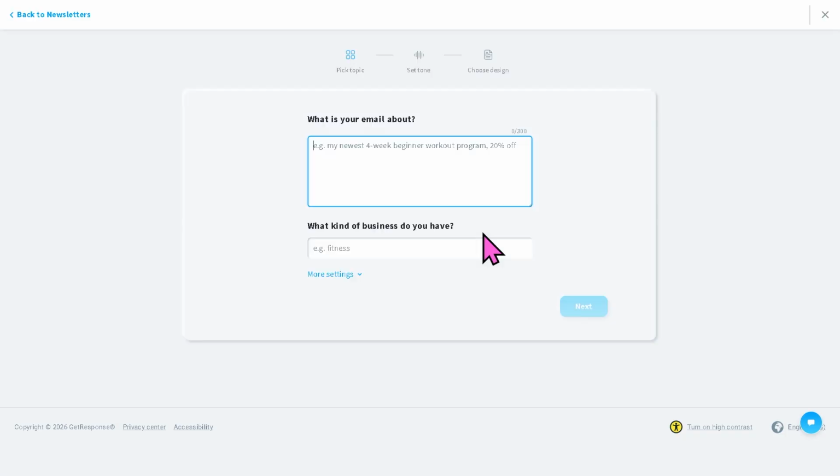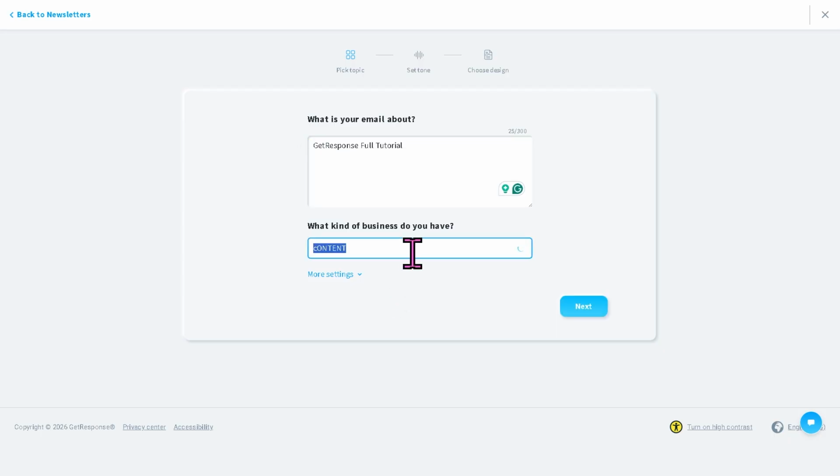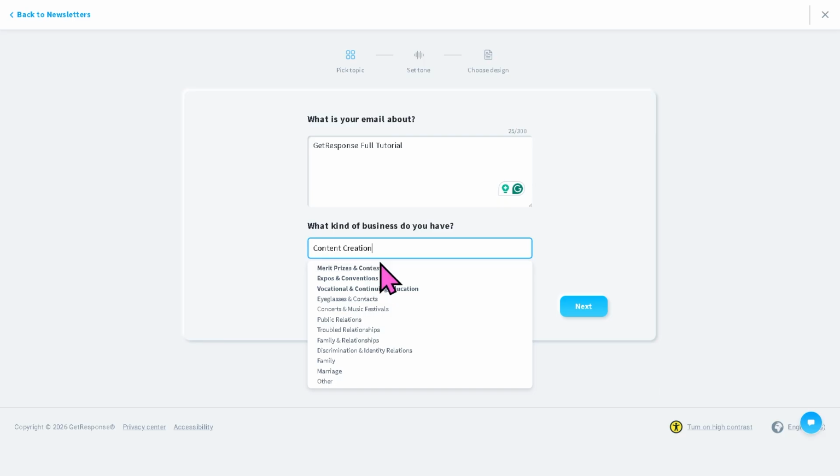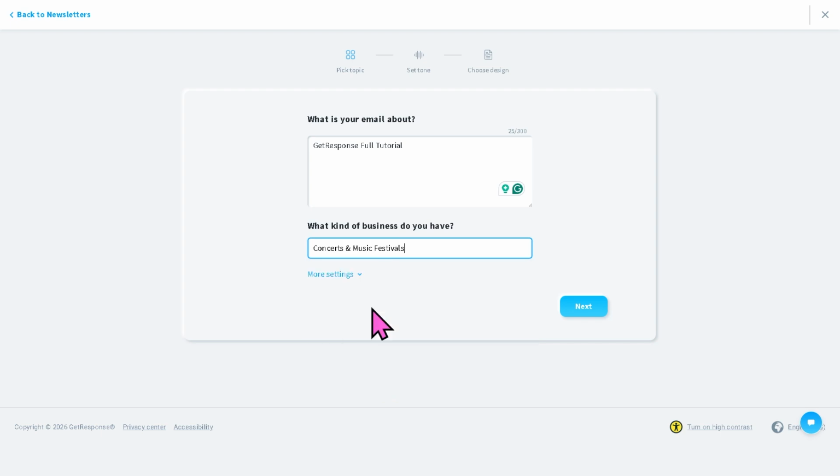What will happen is you will be forwarded here. So you need to make sure what your email is all about. It's about getting the GetResponse full tutorial. So let's say we have this. What kind of business do you have? Let's say content creation. It will give you suggestions for content creation. For example, I'm not sure, but I'm just going to choose concerts and music festivals.